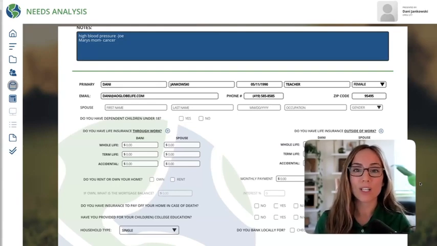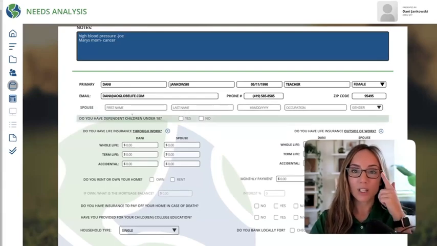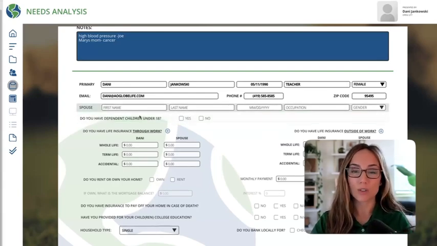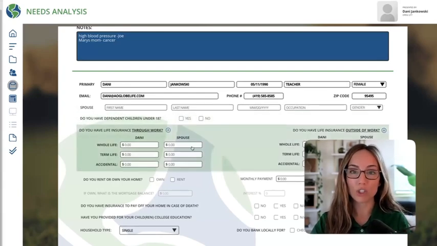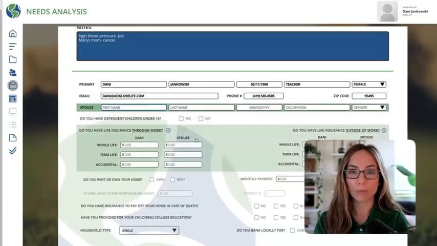So when you move forward, it will first have your primary person's information already there. Really important is you do want to make sure that primary is going to be your breadwinner. So the person that you plan on putting coverage on, put that person here as primary. Then you'll fill in the spouse information.